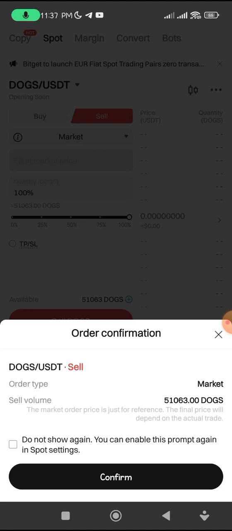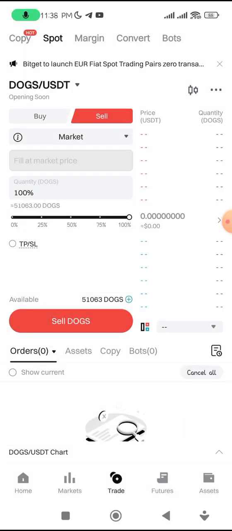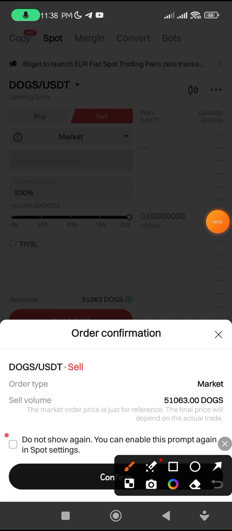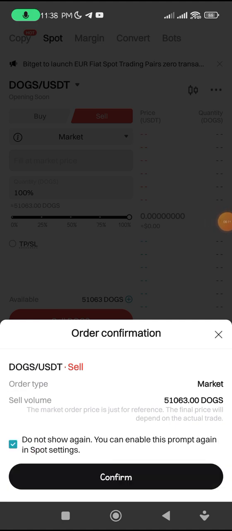So once you click sell, this is going to pop up. Okay, it says order confirmation. They want to confirm if you want to place this order. They said sell volume. Okay, all you need to do is, once you click on sell, just come over to this particular icon and click on the box, and once it ticks, good. Well, you can decide to click on that box or to leave it like that.